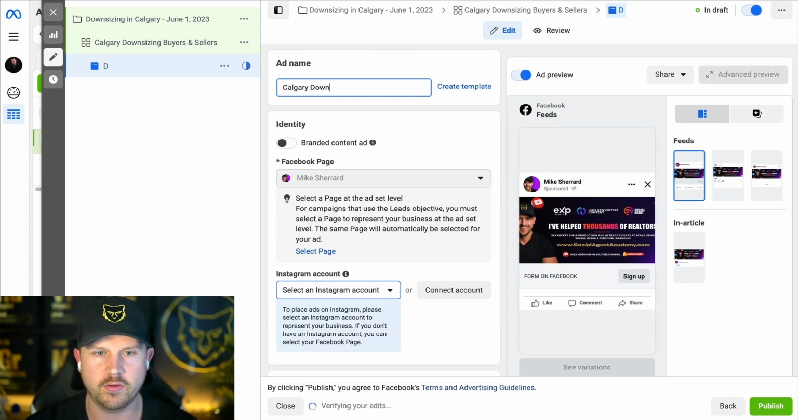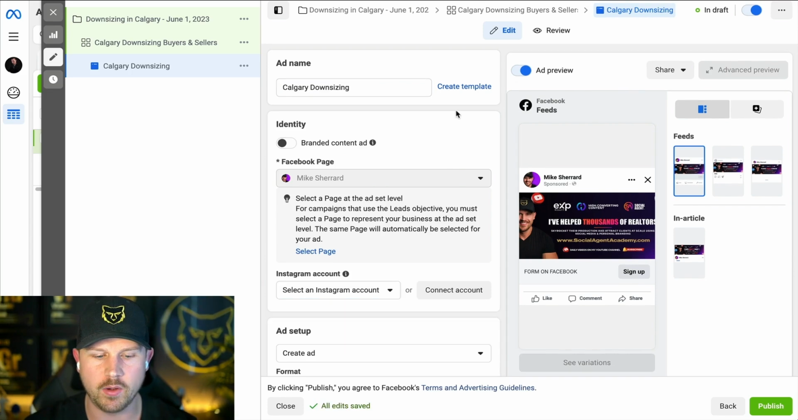Calgary downsizing. And one of the reasons why this ad works so well is because of the shifting market, because of rising interest rates over the course of this year. And for the last 6 months or so, there have been a lot of people looking to downsize. So what happens is that if you need to downsize, what does that typically mean? Well, you're looking to buy a cheaper property from a more expensive property. So what does that mean?